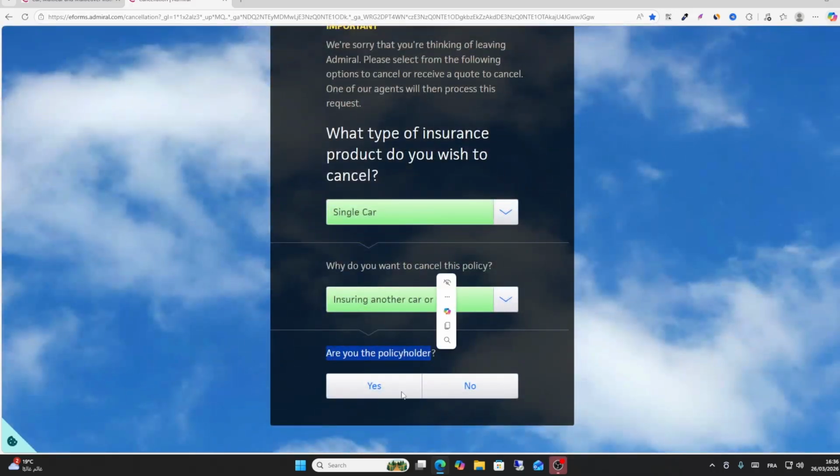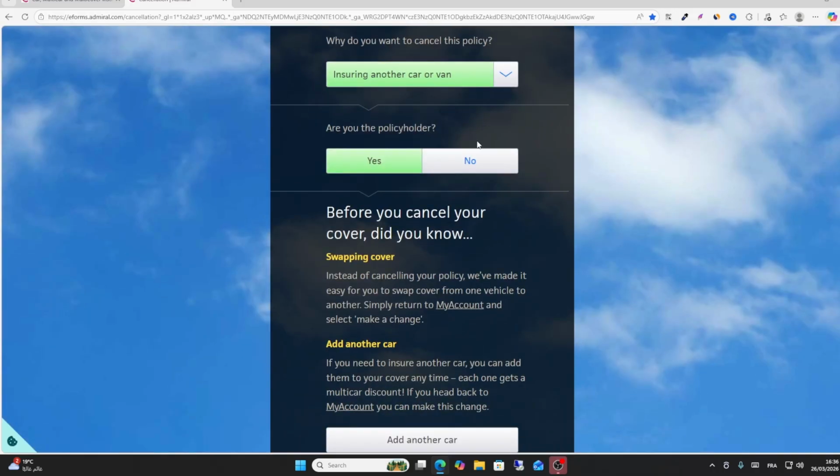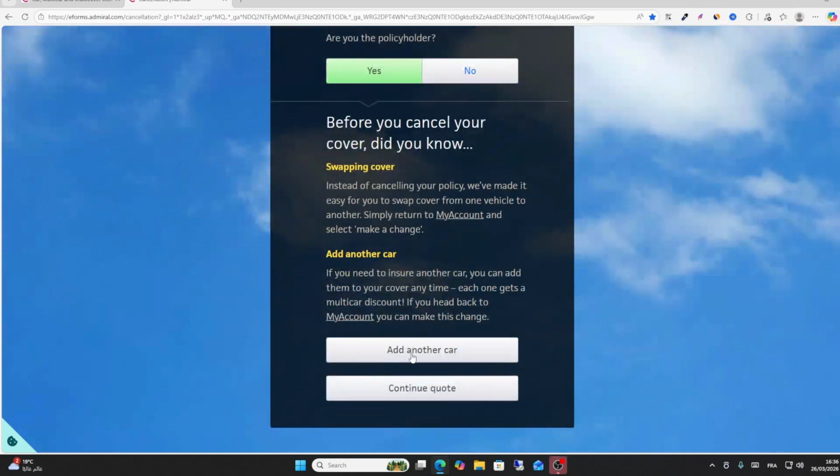If you have policyholders, click yes. If you don't have, click no. And then you can add another car. As you can see here, for this one, click another car. If you have one, click continue.